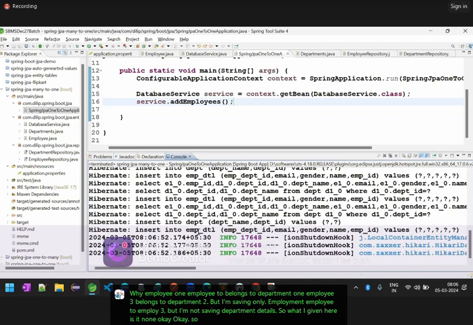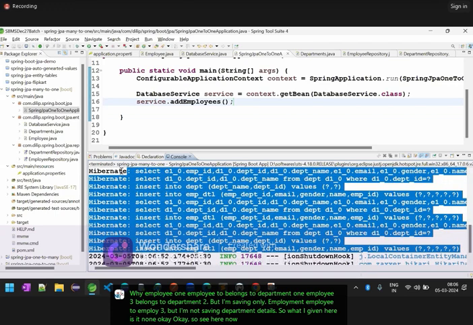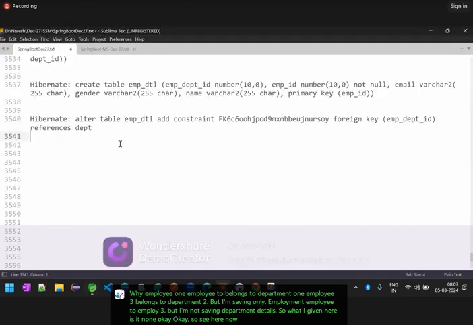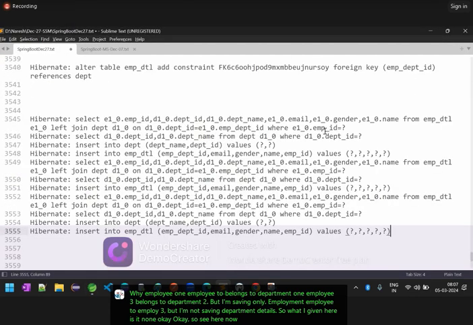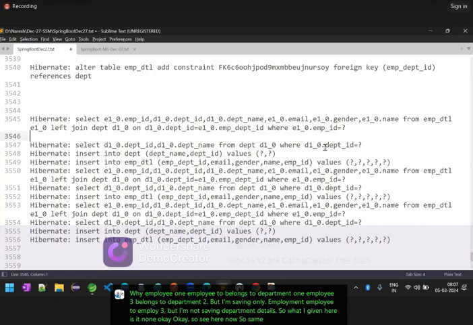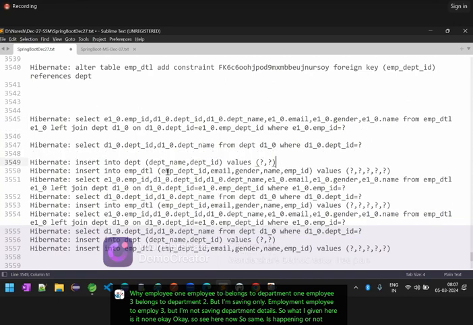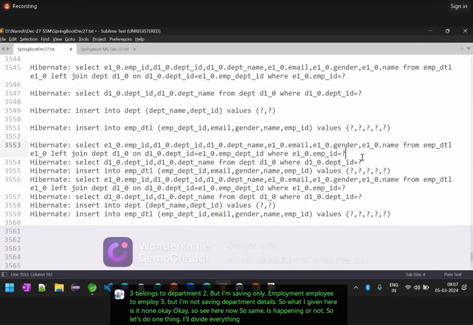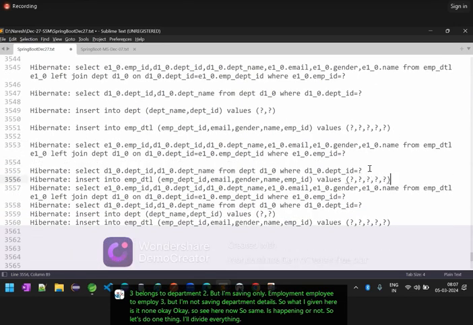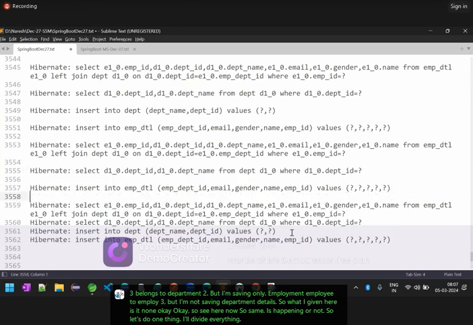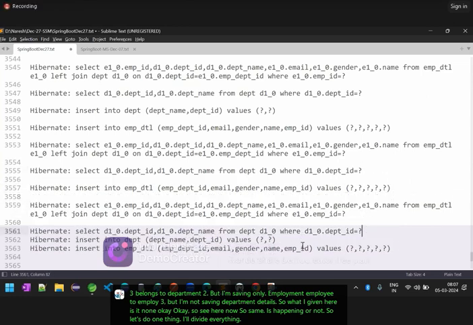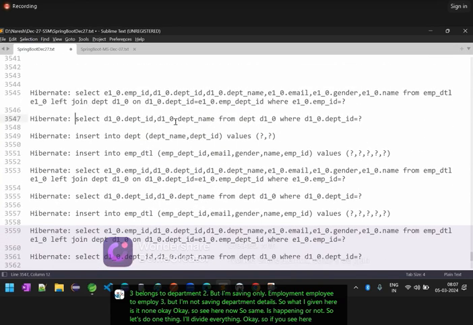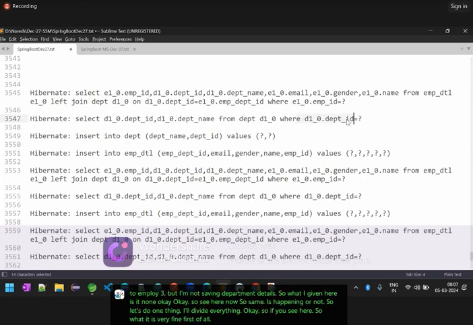Okay, so see here now. Is the same happening or not? So let's do one thing, I'll divide everything. Okay, so if you see here, what it is verifying, first of all, is whether the department ID is available or not.